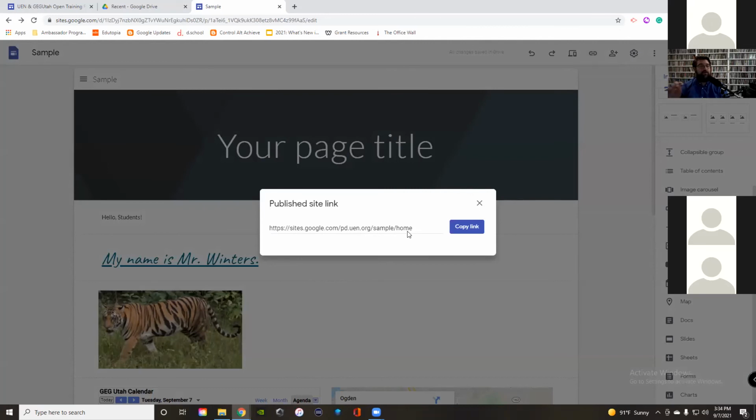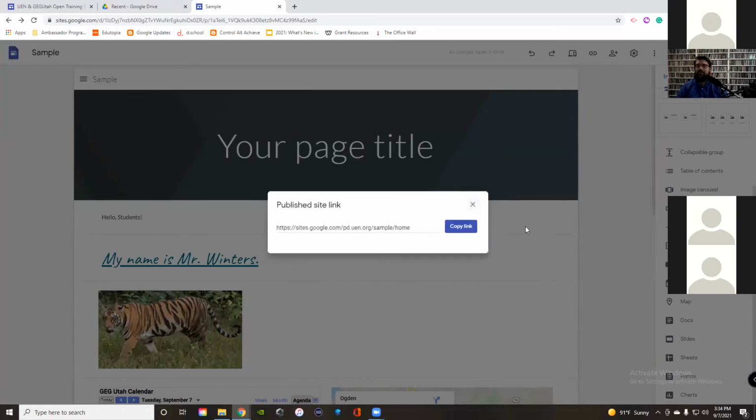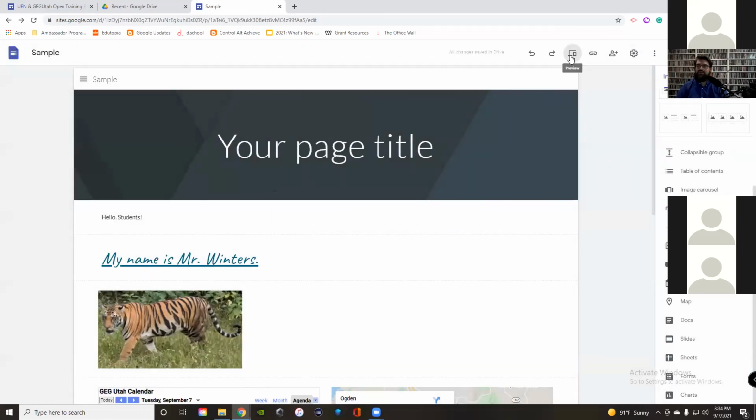And this works for every page. So maybe you want to send your kids to the work page instead of the home page, or the bio page instead of your home page. Cool. Just go to that page and click that link and it'll give you that page here. But right next to it is a little computer and cell phone. That's our preview button.